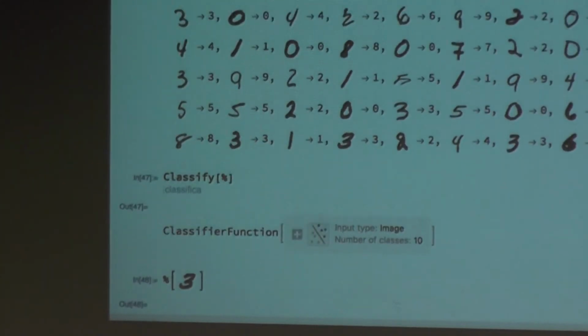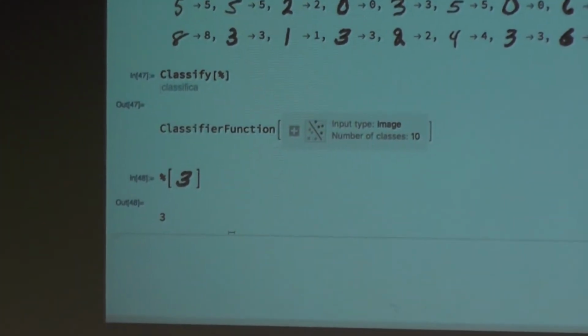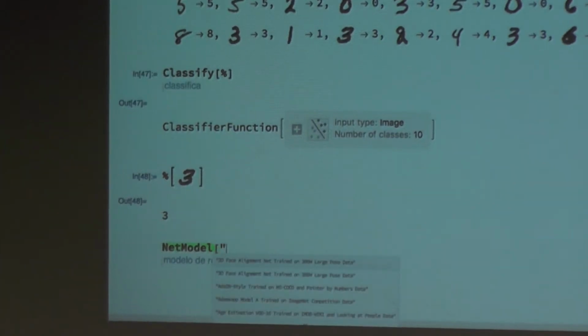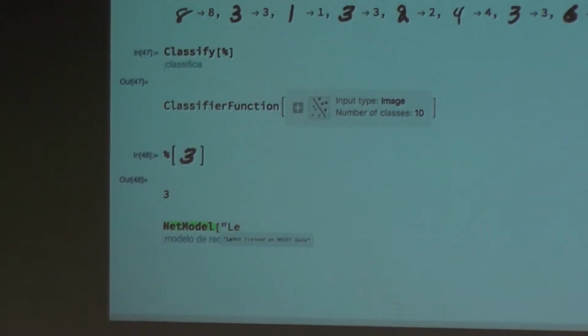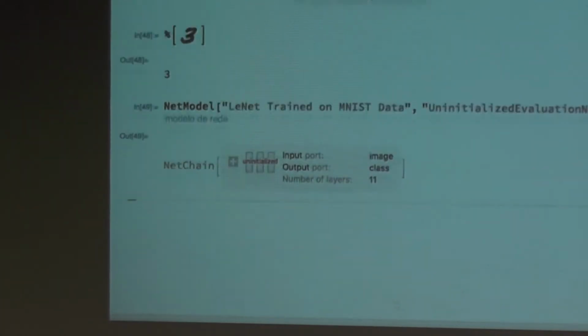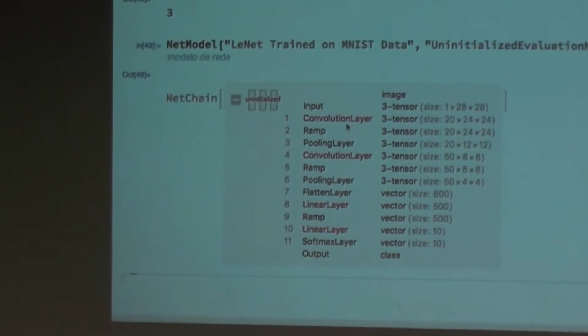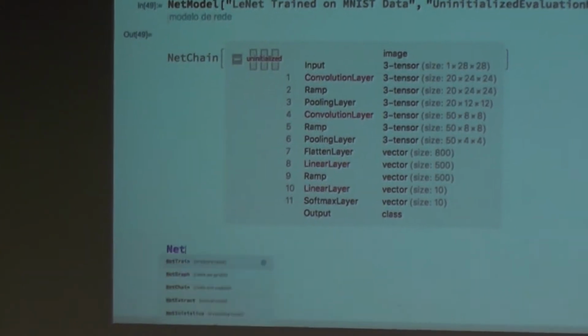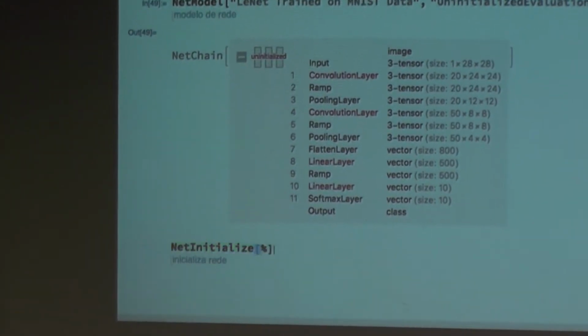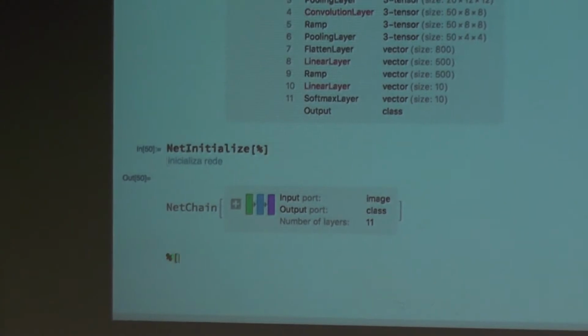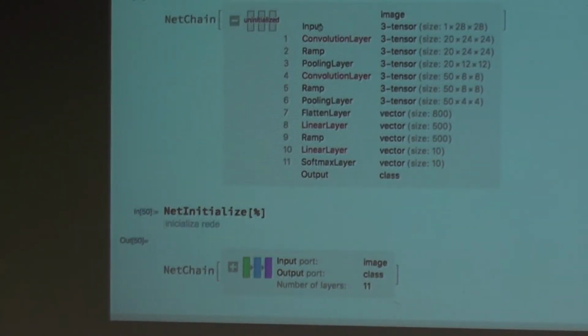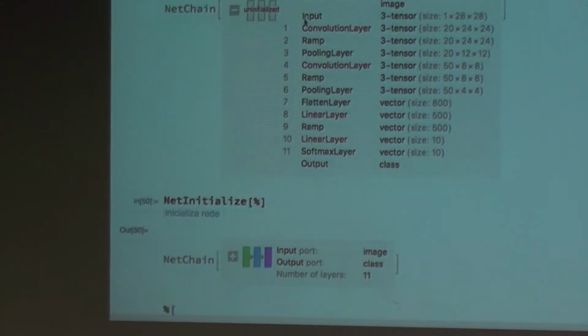If we wanted to, we could just pick our neural net. Let's say we go to the model neural net repository. Let's pick one of the very old ones, let's say the uninitialized evaluation net. This is the untrained version of a very simple network. It's just an 11-layer network. If we say net initialize this, we set it up with random weights. Now this is with random weights, so it will just give a totally random answer.